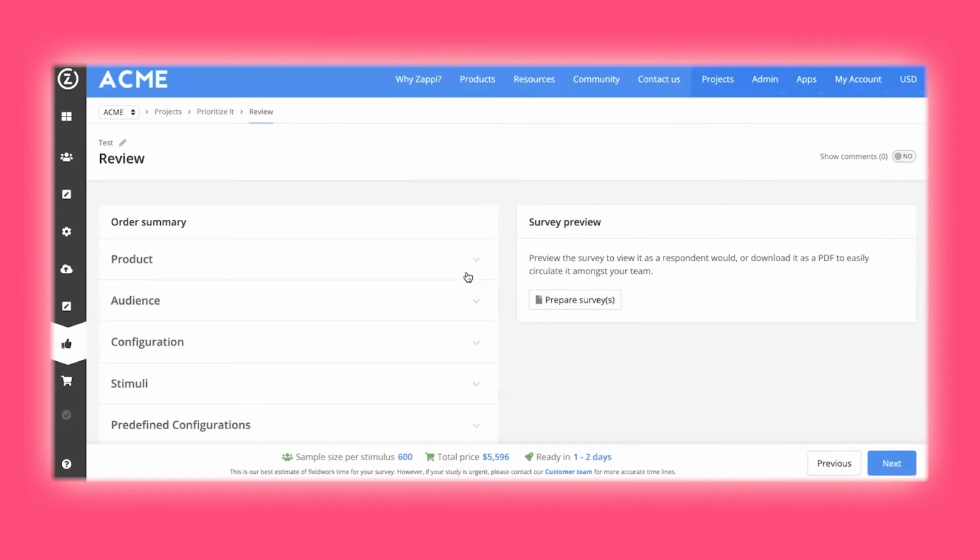I'll explain what happens in the backend. Once I hit next and pay, our platform through an API will send the description of the survey to Cint, the panel provider. And then the panel provider will send the invitations and the respondents back into our data collector.